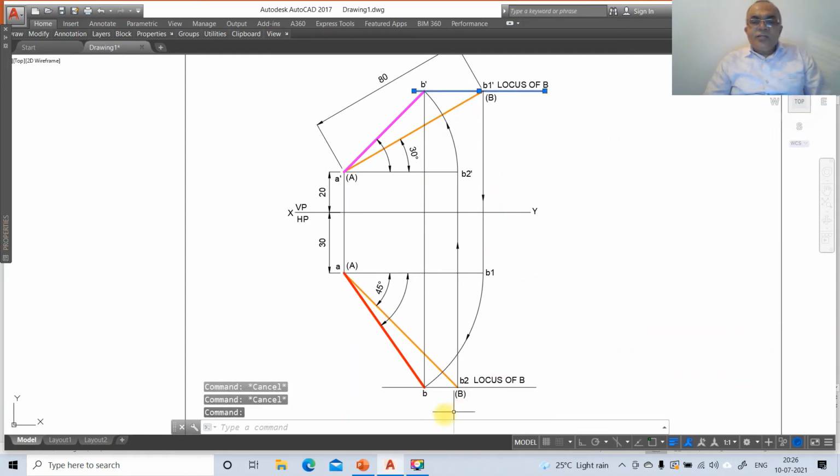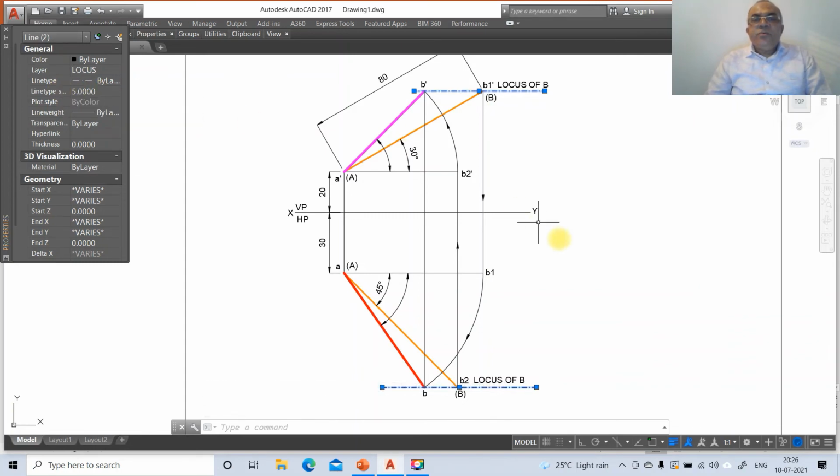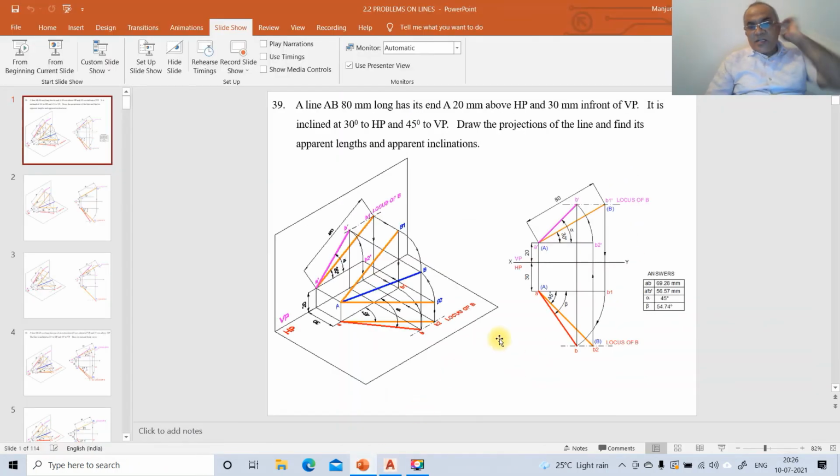So you just click on this and this, go to CH, go to layer, and make this the locus layer. The line type and line weight are already done. The line thickness we are going to take as 5, and we are going to get this as the dash dot line. Once we have done this, now we are going to write the text here.